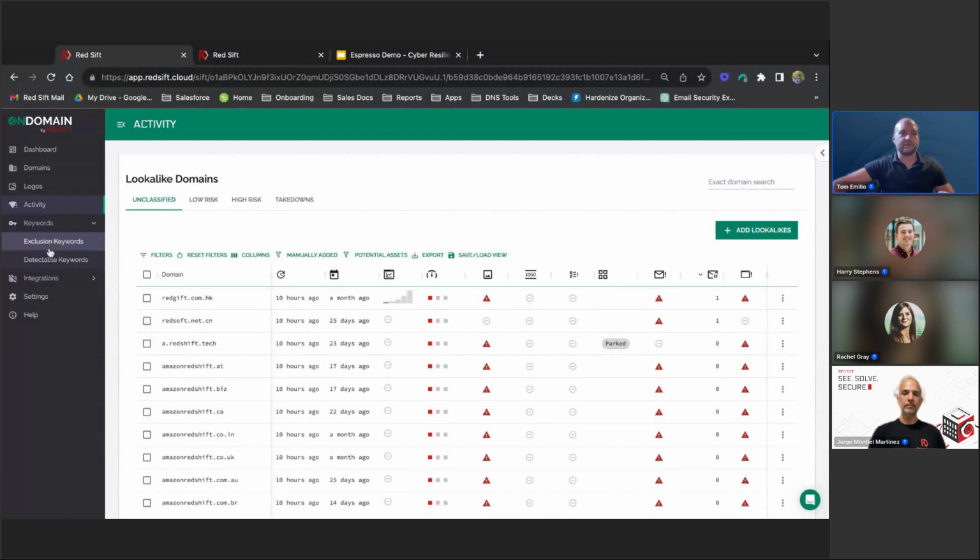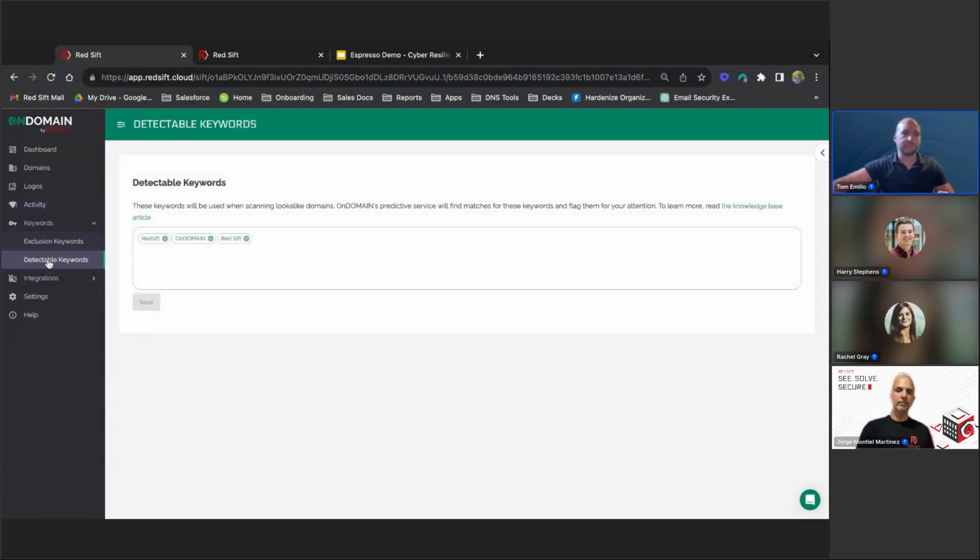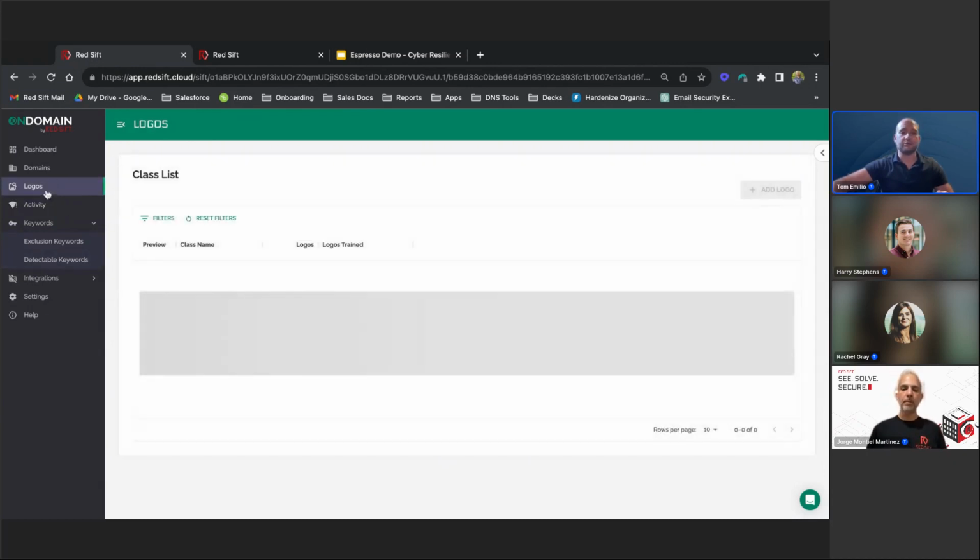One other feature we should touch on really quick. I believe I set this up. So there's detectable keywords, right? In the most basic form, we encourage our customers to just add the name of the company or the different brands, right? We added on domain, Redshift with a space. Really, what this does is now these are keywords where the model will look for these keywords appearing on any of those lookalike pages, right? And then we can ultimately have some heightened monitoring over those, which is just another good feature that pairs nicely with the logo engine, right?